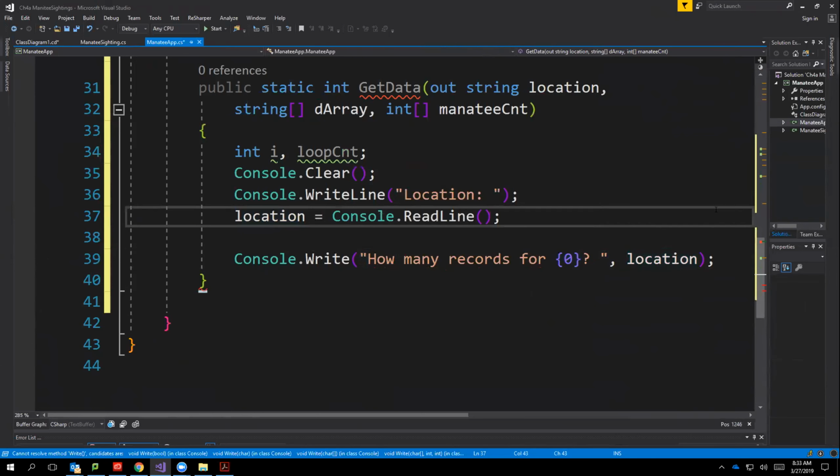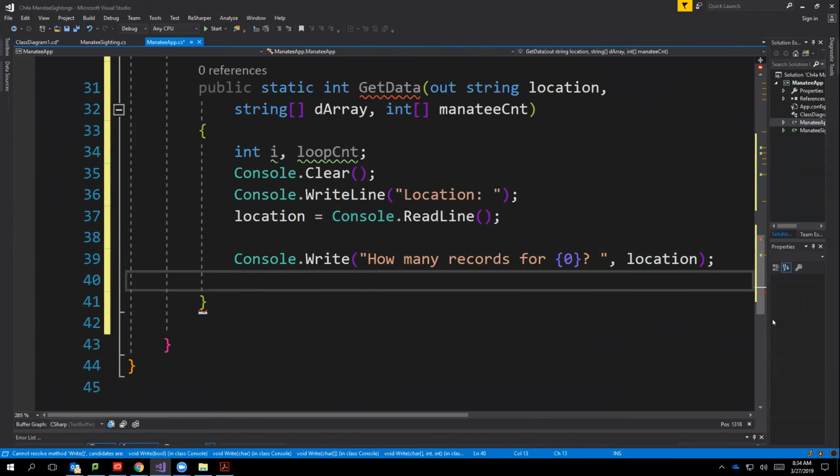Now, would you rather use an interpolated string? You don't care today? Either one's fine. I like to go back and forth a little bit so you don't think the world has ended if you see one.